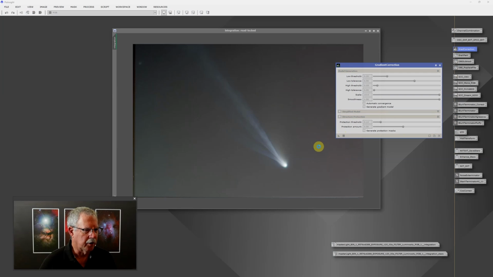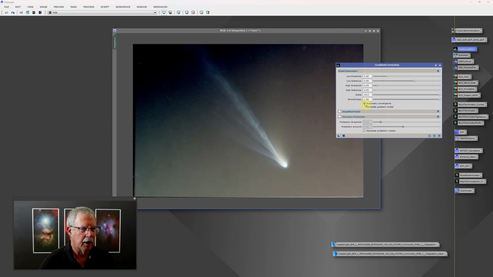And it's a little misleading. When it first finishes, that looks great, but then when I update my screen stretch, a lot of times it looks worse, like that. Let's try checking the auto convergence. We'll see if that helps.